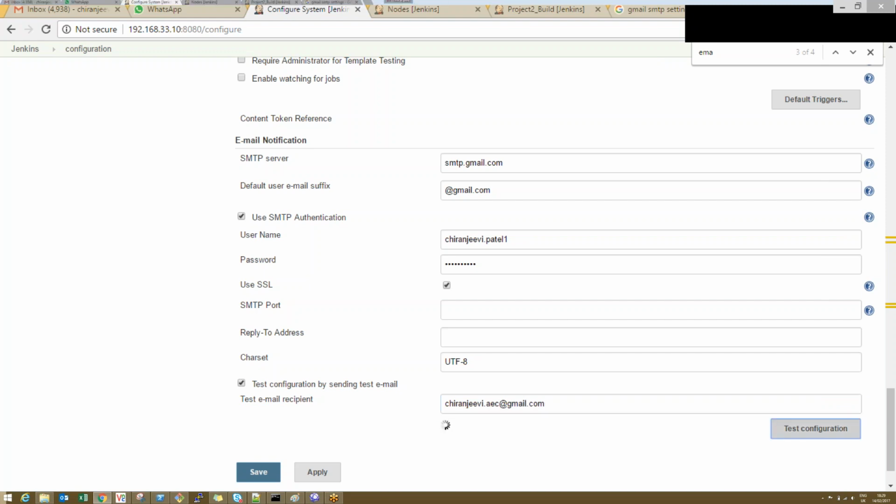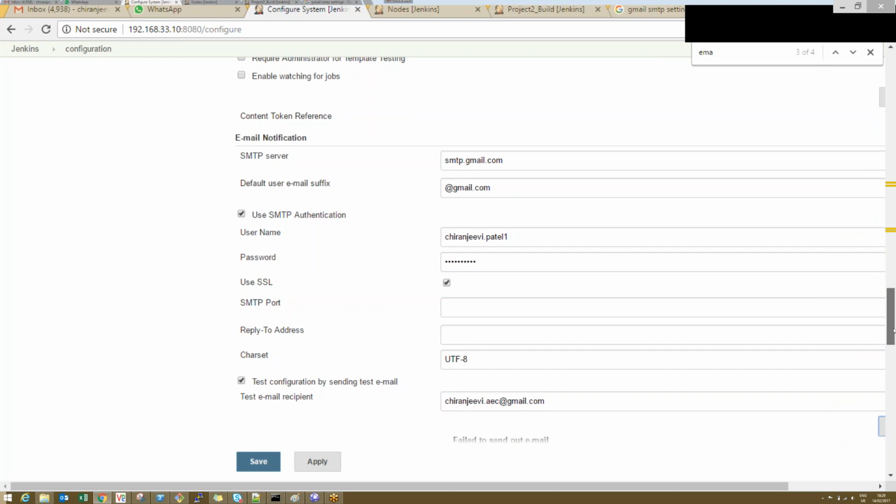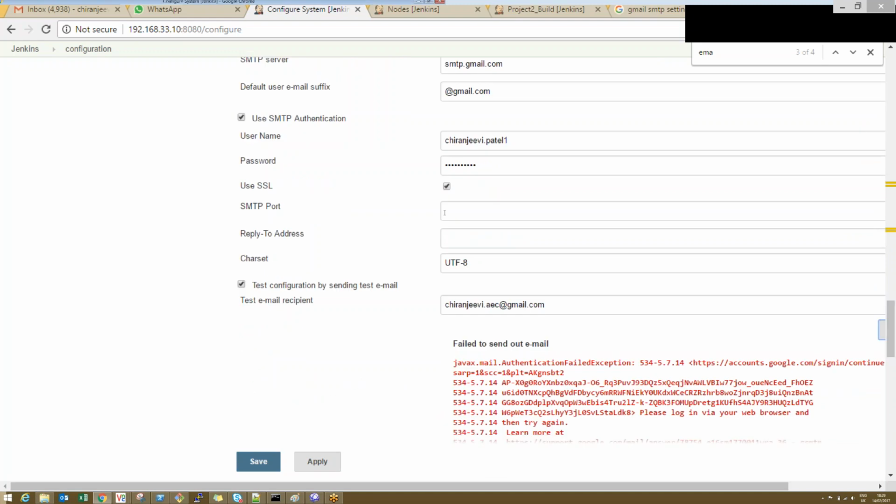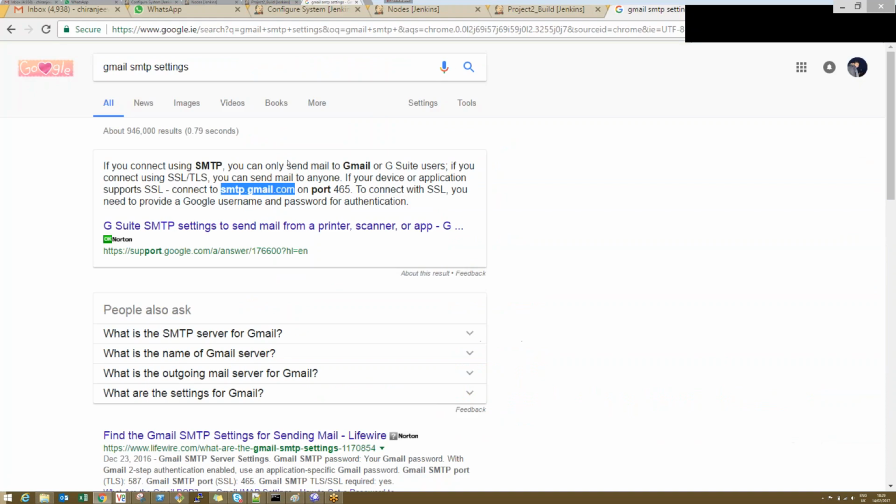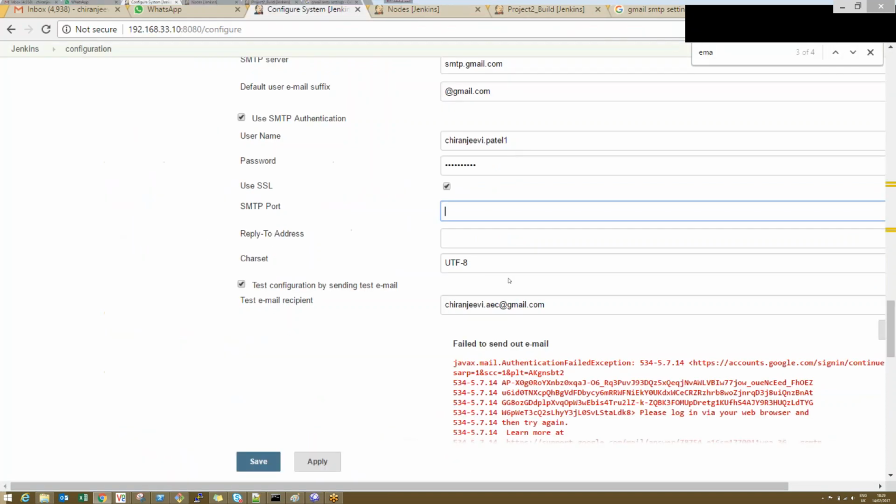Chiranjeevi.gmail.com, test configuration. Is it sending? No, mail failed. The port number is missing. What is the port number, guys? Port number 465. You can see this here. 465.